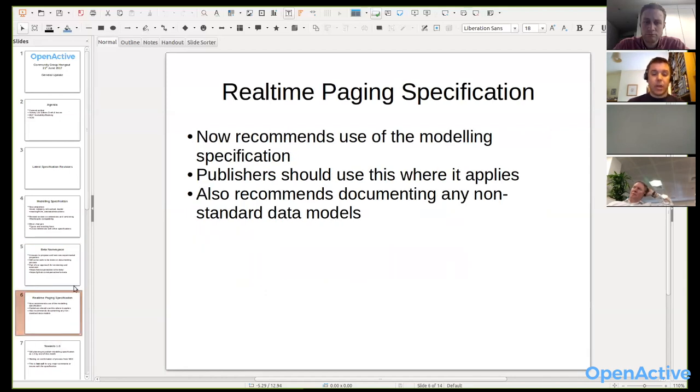The real-time paging specification has been updated, but I need to get that published today. The main change there is it now refers to the modeling specification. So while the paging spec that people are using to publish their opportunity data currently is fairly agnostic to the type of data that's being published, we want to encourage people to conform to the modeling spec where it's appropriate.